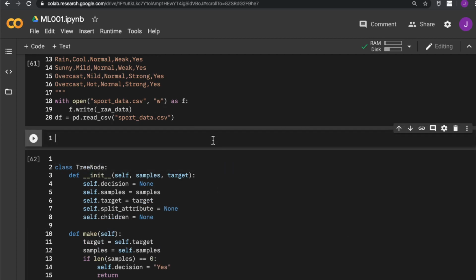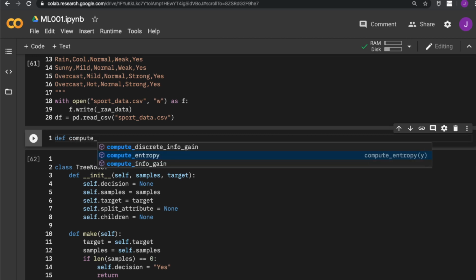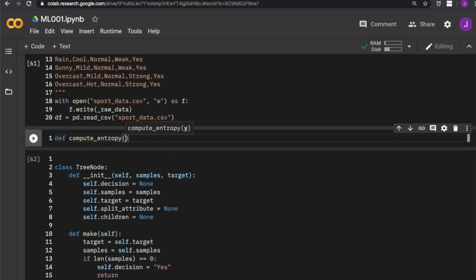Let us first implement the functionality of compute entropy. Compute entropy for a variable that has only categorical values is relatively straightforward. Let's implement that right now. Entropy, let's call the variable y.